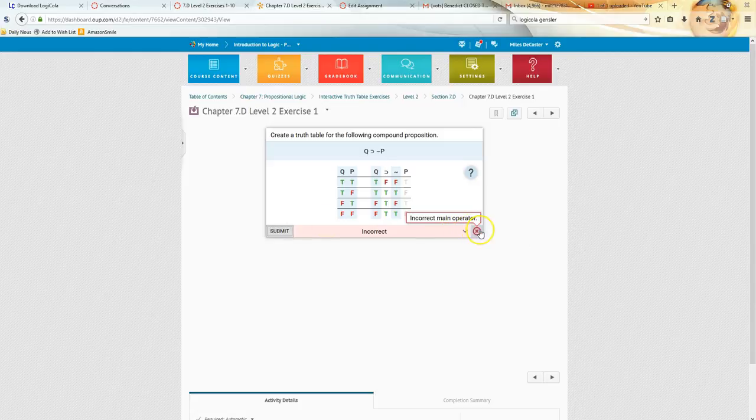Okay. And I also believe that that burned one of my attempts here to get this right. So make sure that you select the correct main operator. I'm going to unclick these. So now I've selected the main operator here, which is the if-then rather than this negation or anything else. And now I'm going to submit. And it's going to tell me I'm correct.